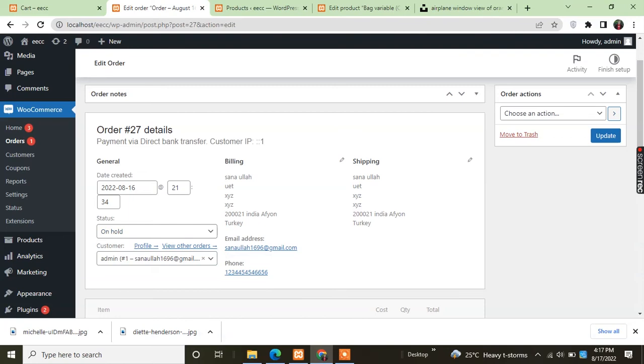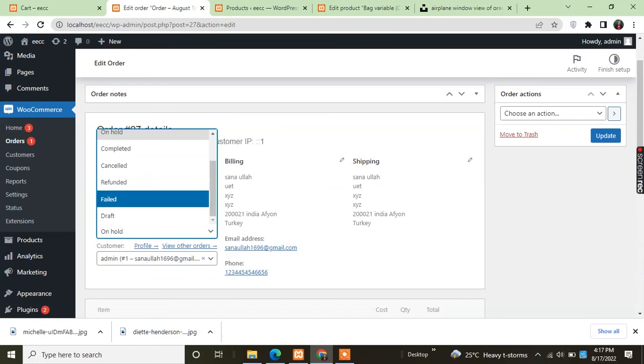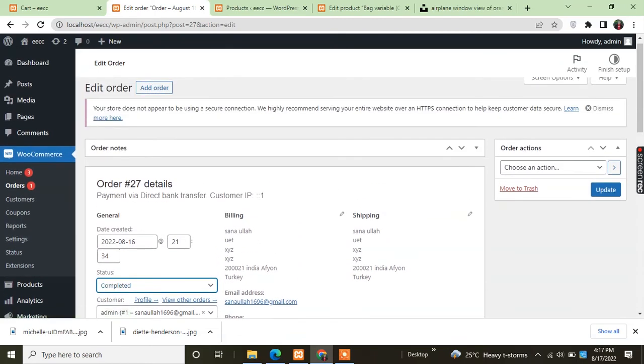So if everything is okay from the customer side, you have to refund. You have this option to select any one: refund, failed, draft, or completed. So let's suppose I want this order to be updated. Sorry, this order has been completed.